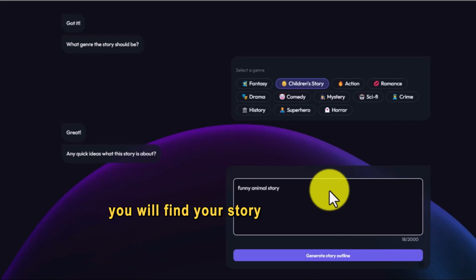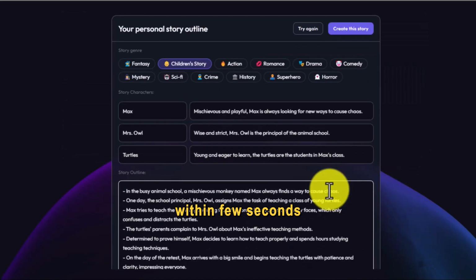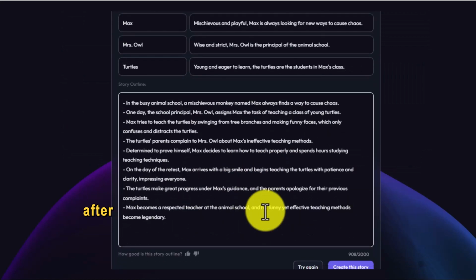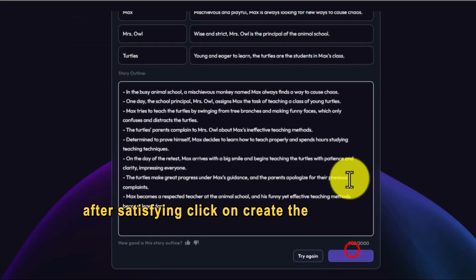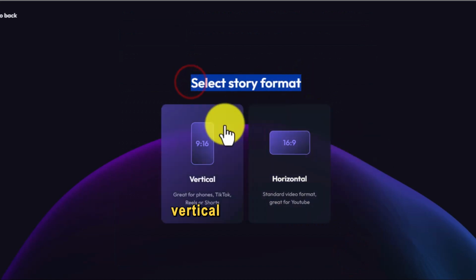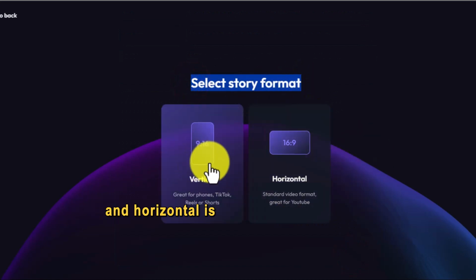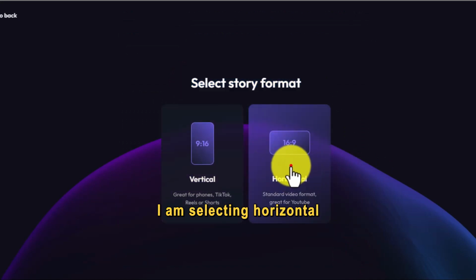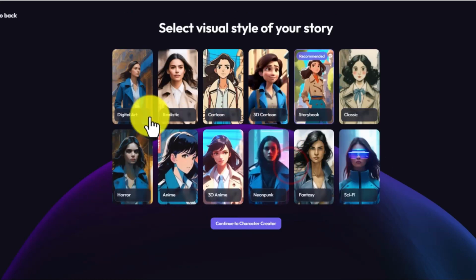You will find your story outline is ready within a few seconds. Check the story characters and story outline carefully. After you are satisfied, click on the Create the Story button. Now select the story format you want. Vertical is for shorts and horizontal is for standard video size. I am selecting horizontal, you can select what you want.